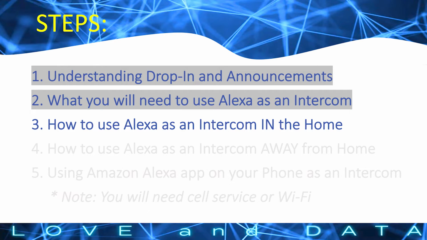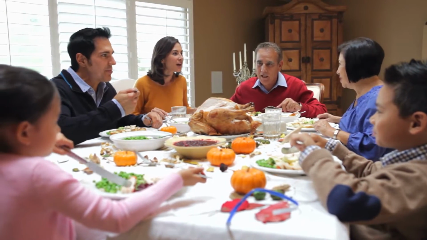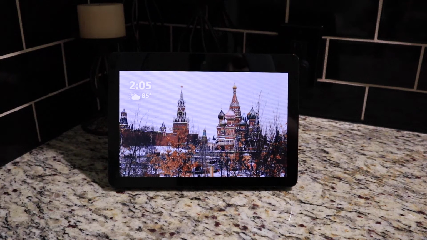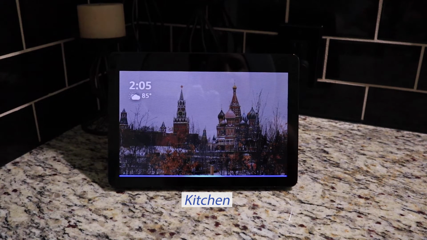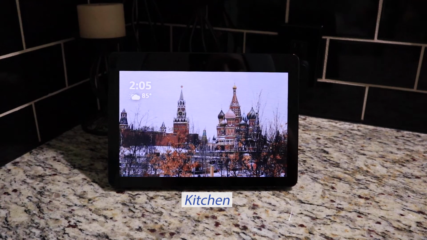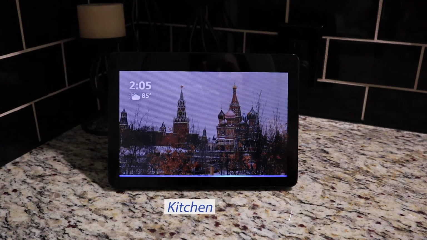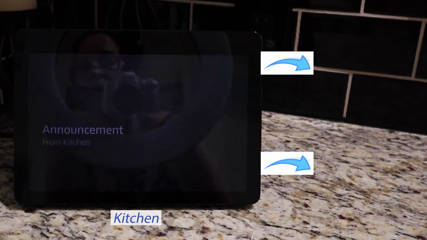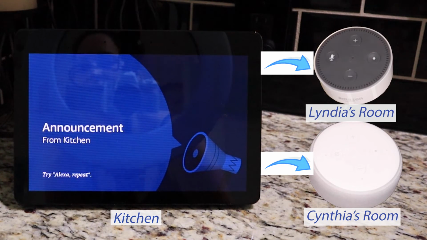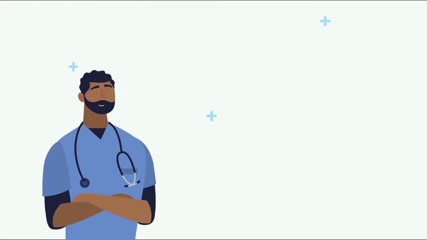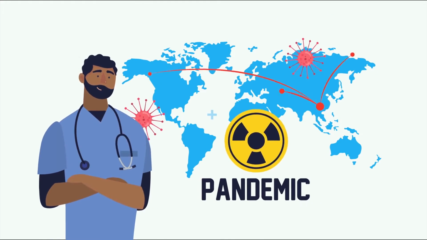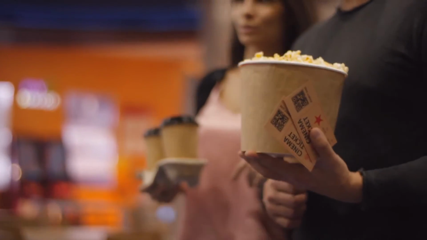Step 3, how to use Alexa as an intercom in the home. Examples for step 3, announcing dinner is ready. Alexa, make announcement. What's the announcement? Hey everybody, dinner's ready. Announcing. Hey everybody, dinner's ready. If my mom needs anything, she can drop in my room or make an announcement. In real life, not in a pandemic situation, you could announce, hey everybody, we're leaving for a movie in 5 minutes.